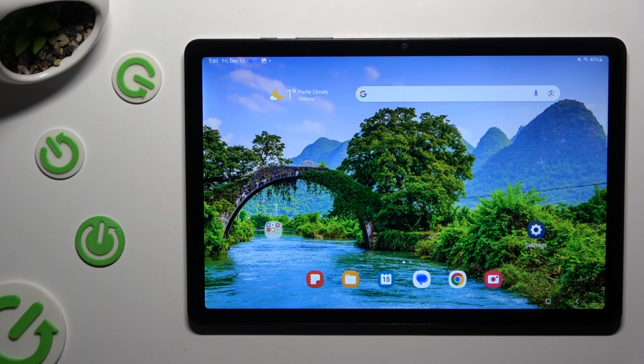Hi, in front of me is Samsung Galaxy Tab A9 Plus, and today I would like to show you where you can locate all your downloads.